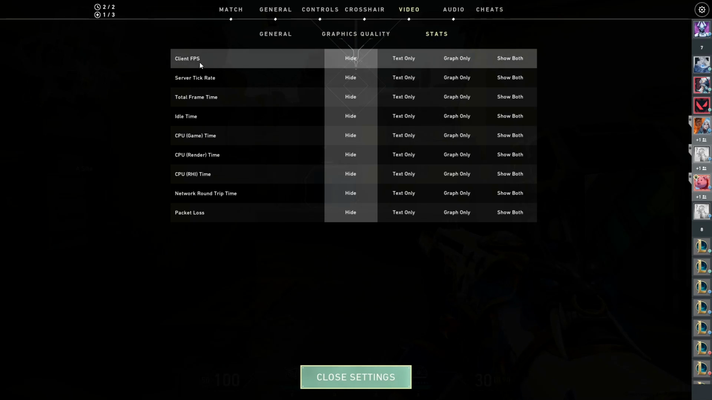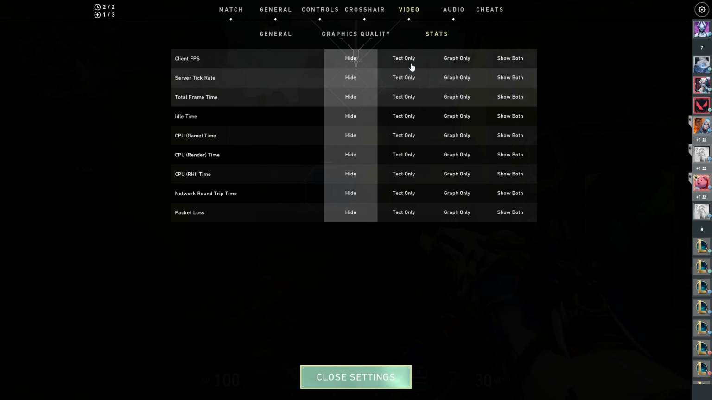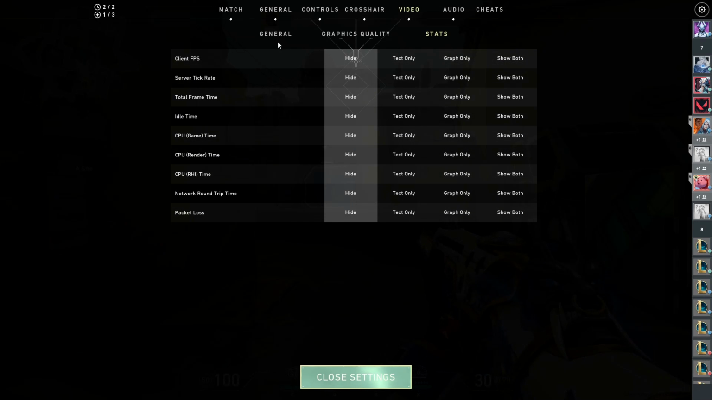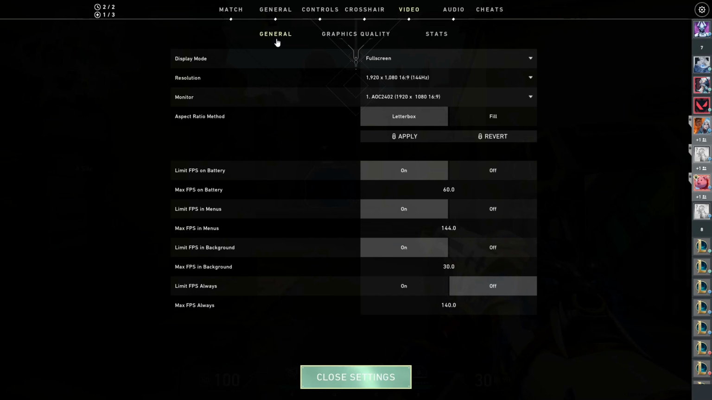Now, for stats, this is how you can show your client FPS, tick rate, things like that. If you want to turn any of that on, you can. I personally just don't like having numbers floating around on my screen, so I turn it off.